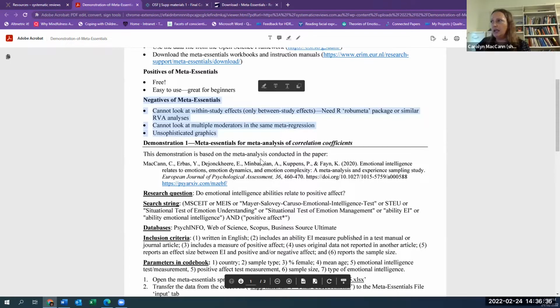Now, the negatives are that there's only a certain number of things you can do. So Kip is talking about doing meta-analyses in R, which has several advantages. So with Meta Essentials, you cannot look at within study effects, only between study effects. You need to use the R package RoboMeta or similar stuff to do this more complicated analysis involving multi-level modelling if you want to look at within study effects.